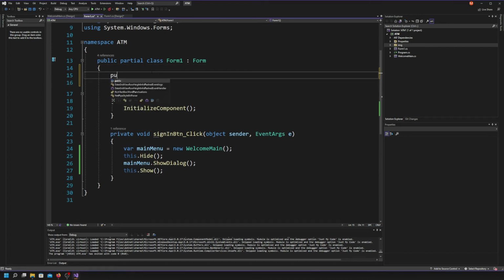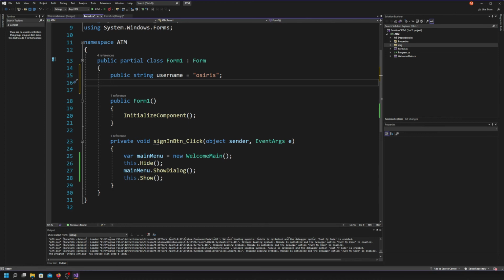So I'll say public string username. Now in here, you can go ahead and assign it right now, and if that is something you want to do, that's perfectly fine. So in here, I can just call this Osiris. That's going to be a value that is loaded the moment we initiate.